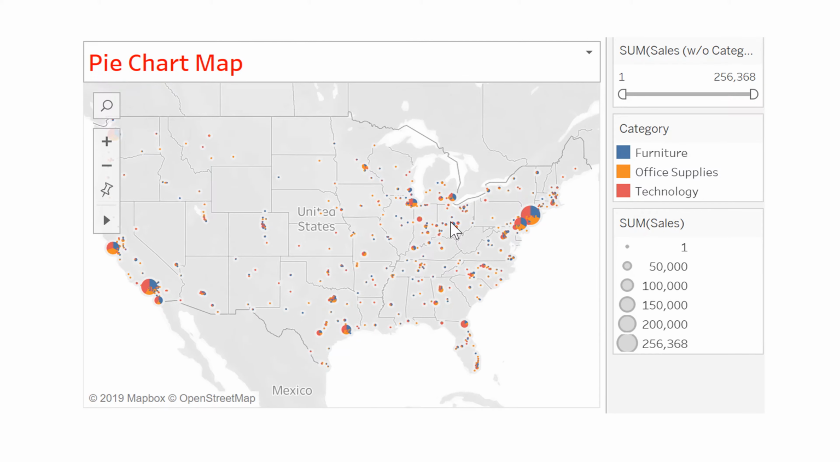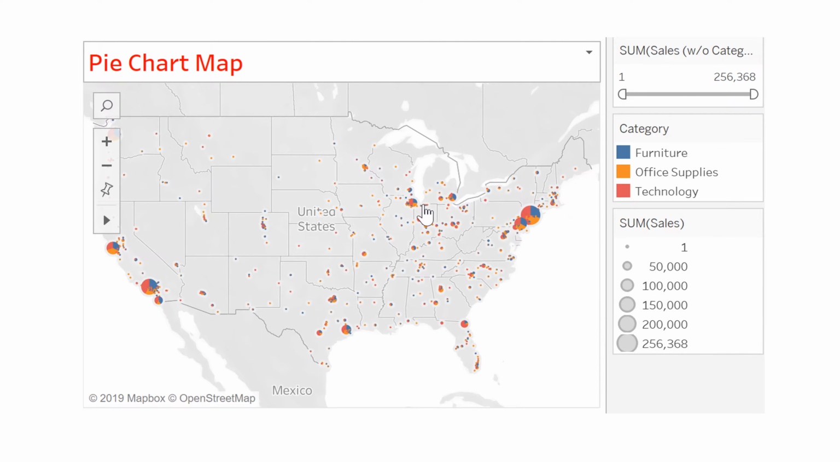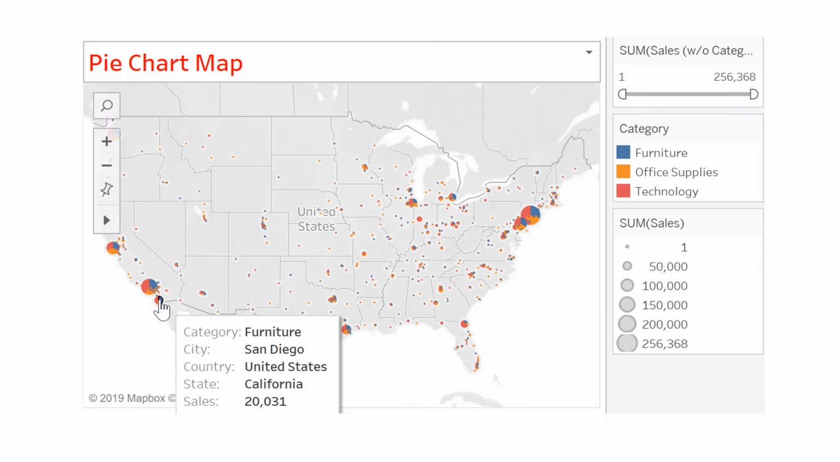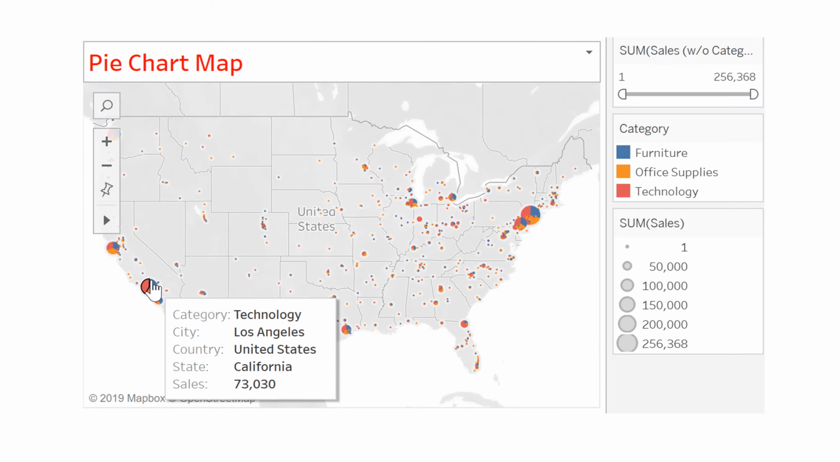This is a dynamic pie chart. For example, Detroit, 18K in sales. If you go to San Diego, here 20K, and LA 73K. See that the size of the pie is proportional to the sales.